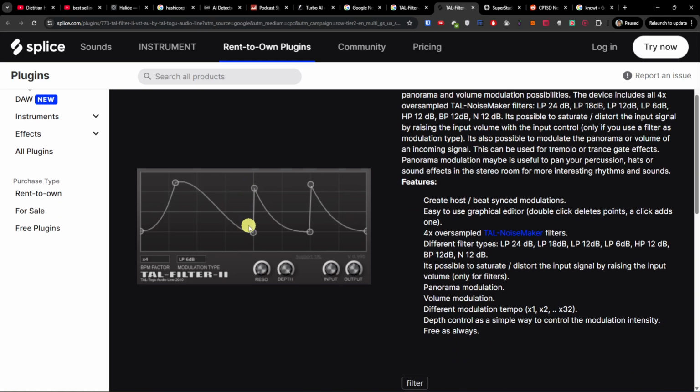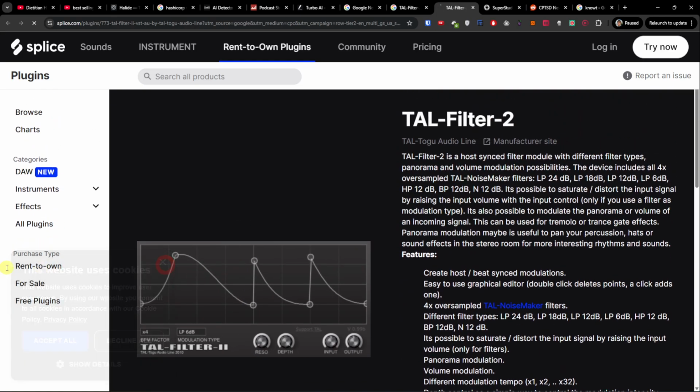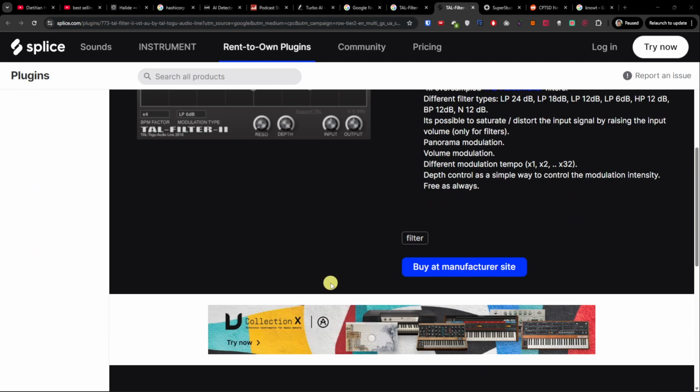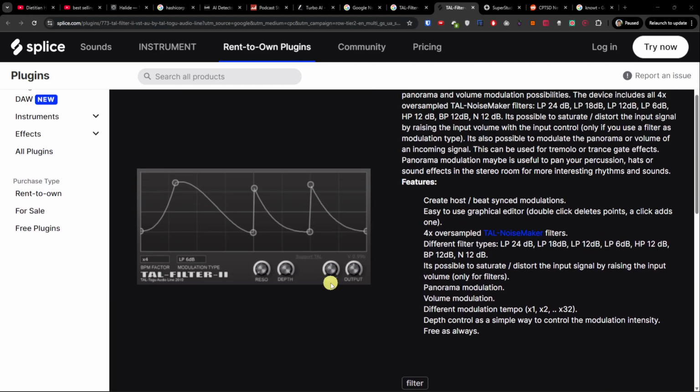Now with this Tull Filter 2, what you get and how it works is that you have it completely free with no limitation: host sync, filter, volume and pan modulation, a spline editor for drawing custom LFO shapes, multiple filter types included, and low CPU usage. But you don't have multi-band processing with it, it's limited to filter, volume, and pan only, it has a basic interface compared to ShaperBox, and no audio triggering capability.